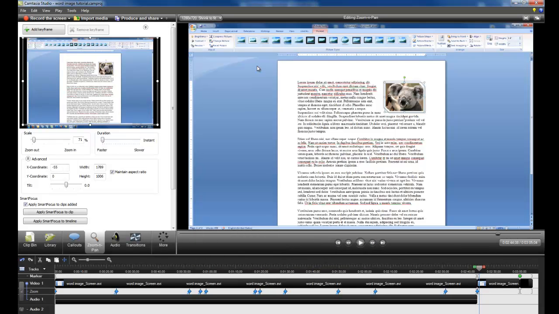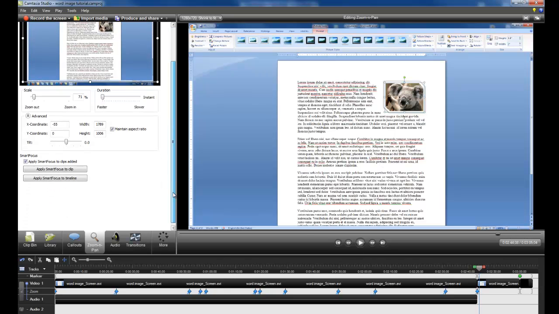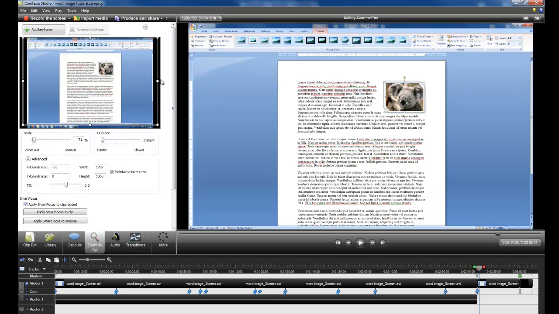And that's that. Then all you have to do is go to the folder where you saved the item, and then upload it on YouTube or your own website. That is our tutorial for today on Camtasia Studio.